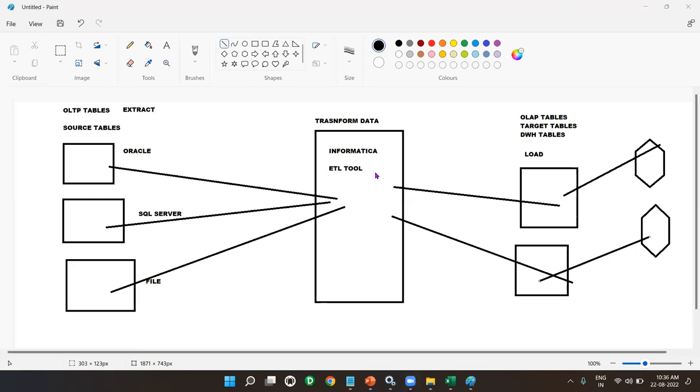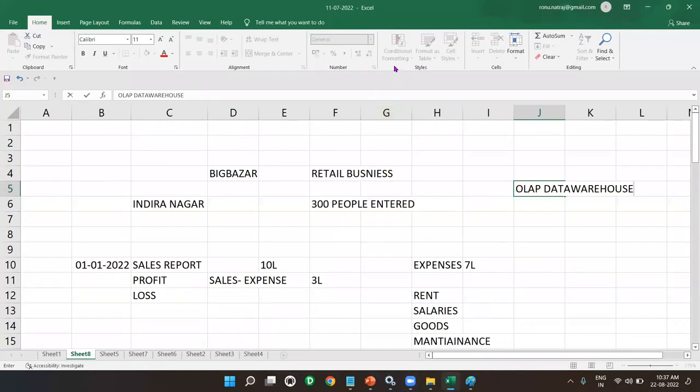Why do you need to modify the data? To generate the reports. They want the business reports, and if you want a business report, you need to modify the data. Your client will tell you what to modify. Based on that, you modify the data and generate the reports. I already told you a real-time example, the Big Bazaar business example. You should listen carefully, please. If you don't listen, you will not understand.